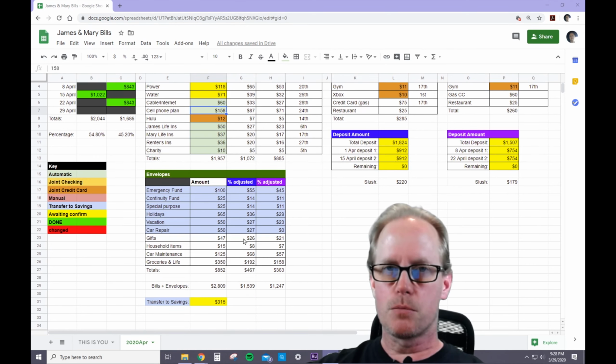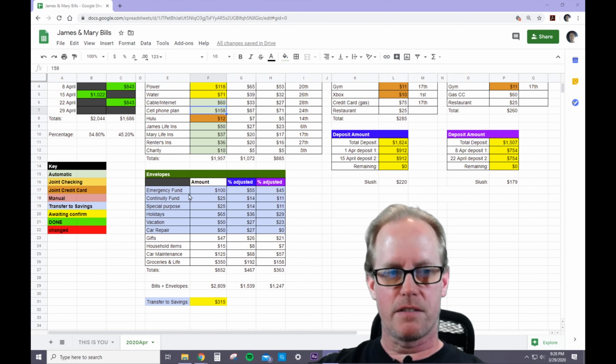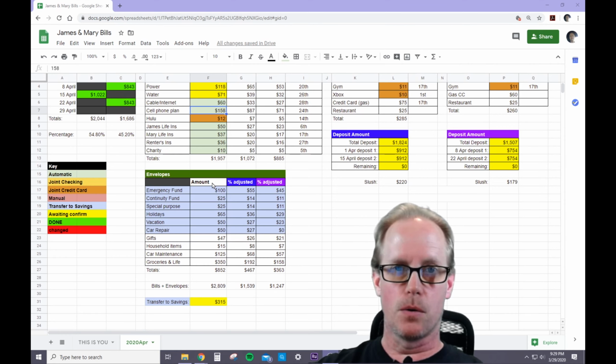Down here, this is envelopes. You can call this whatever you want, but this is stuff that is in checking, and some of it is in savings. The blue is saved in your savings account because it's something you don't access all the time. The white down here is what we have in checking, and these are all something you have to decide for you and your budget and what works for you, but we're going to go over those later.